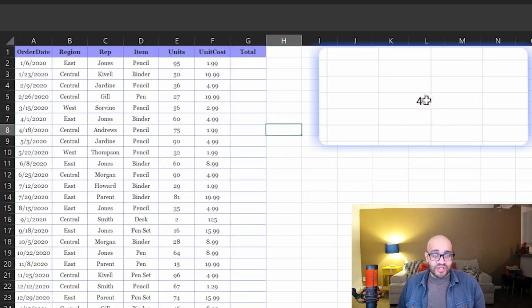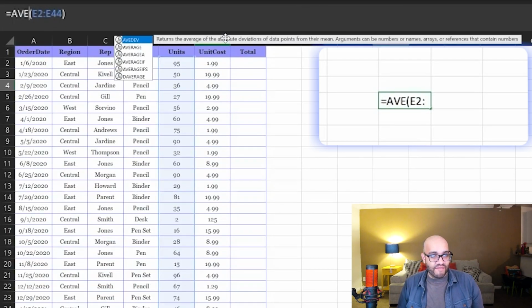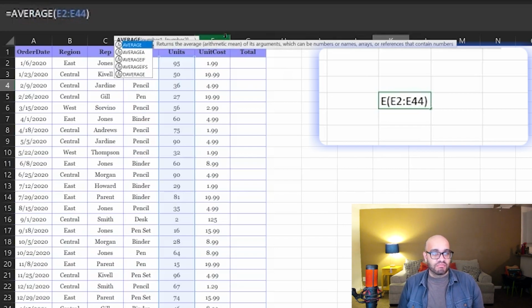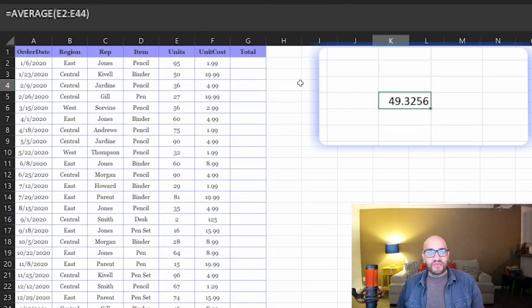And then the average: if you want to find the average of the entire table, switch this to average, enter, boom, 49.3256. So super useful formulas to be able to quickly do addition, average, and count.